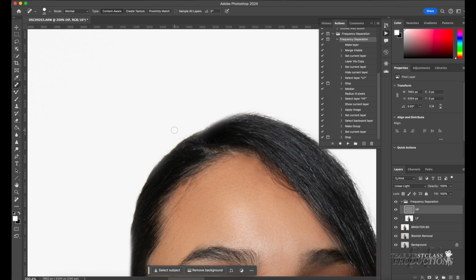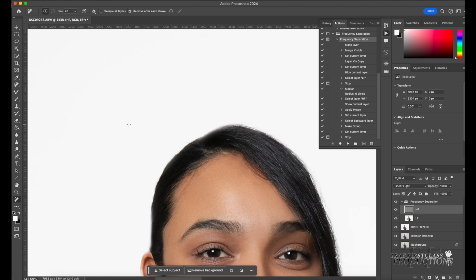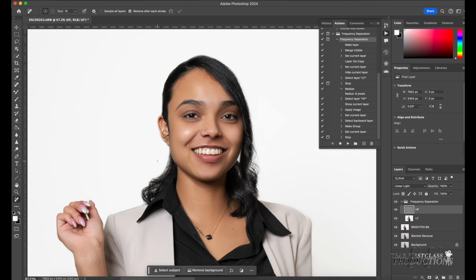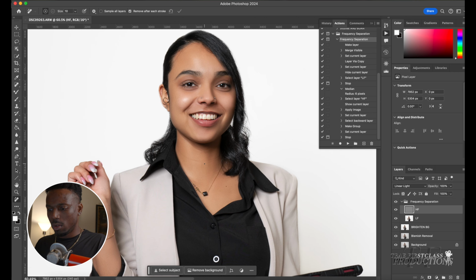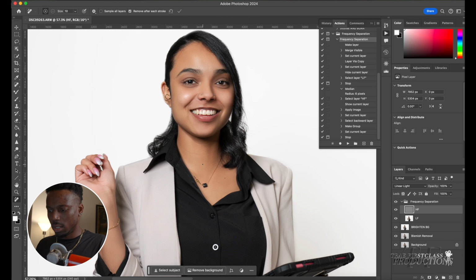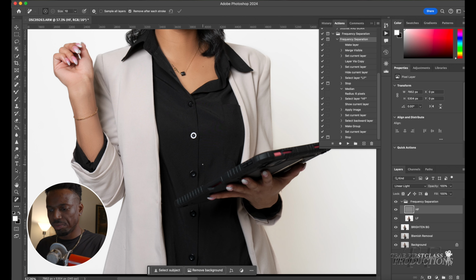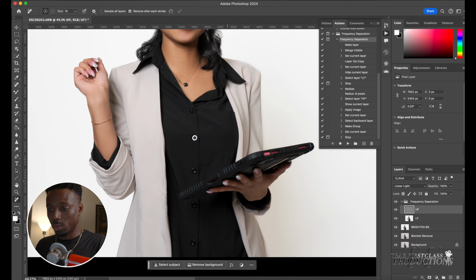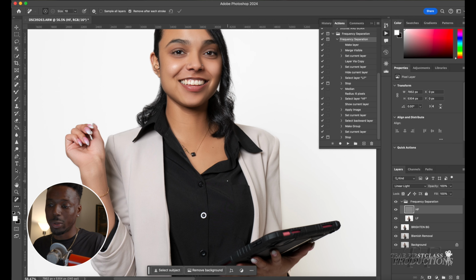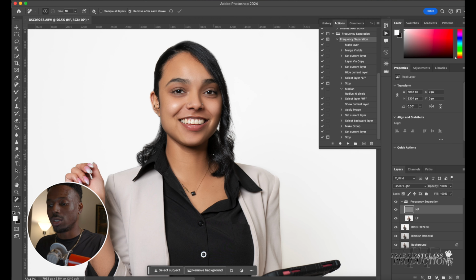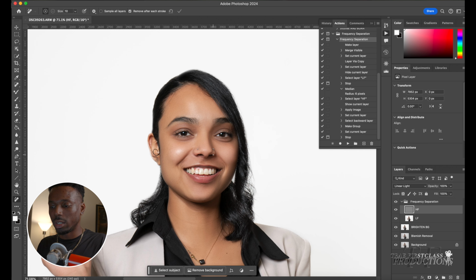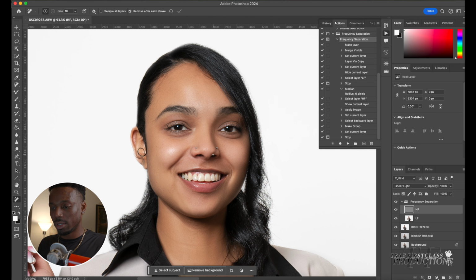So I'm going to do a few more edits to the skin. Nothing too crazy, and then we'll be finished with this photo. This was really a quick one. There wasn't too much to do to it other than enhance the features.